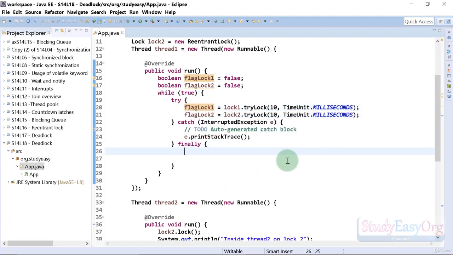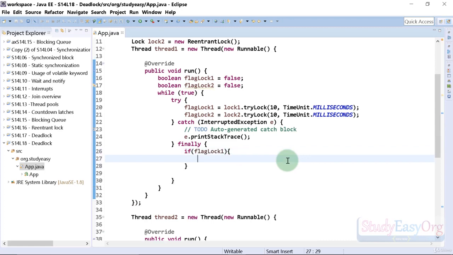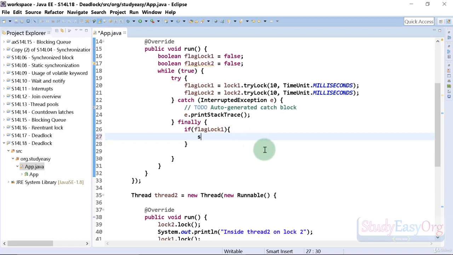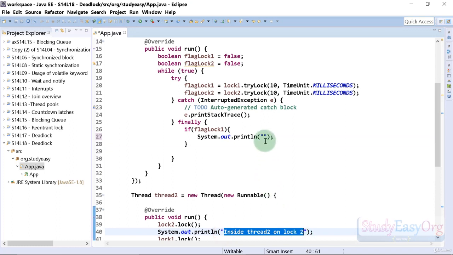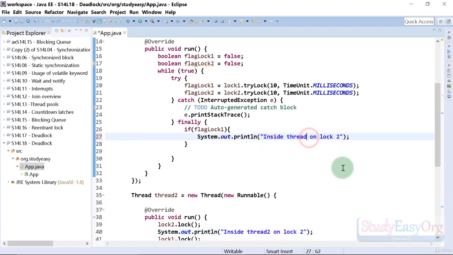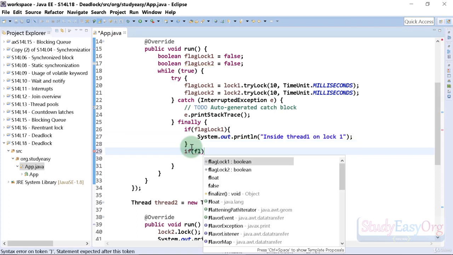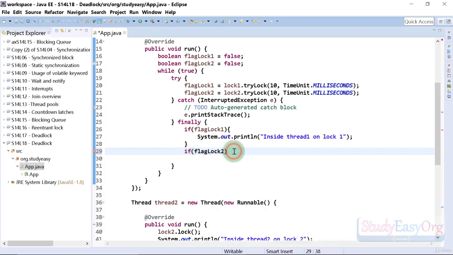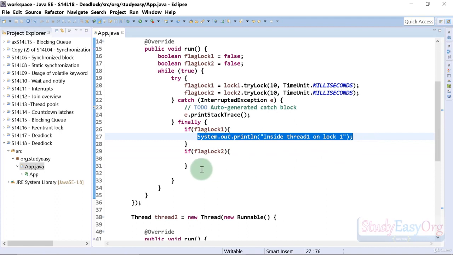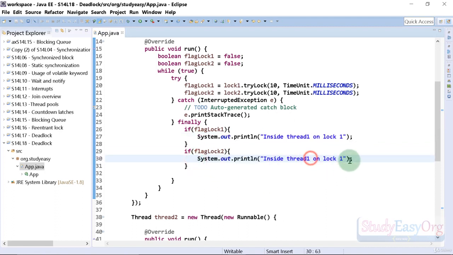So let's do that. So in here we will say if flag lock 1. So if flag lock 1 is true, then we will display a statement. This statement would be a simple sysout statement. Let me copy this statement in order to save some time. So it would be like inside thread 1 on lock 1. Alright. Now friends, in here we won't be making use of an else if statement. Take a note of it. So in here we will again make use of if, and this would be based on lock 2. And in here we will again print one statement, and this statement would be inside thread 1 on lock 2.